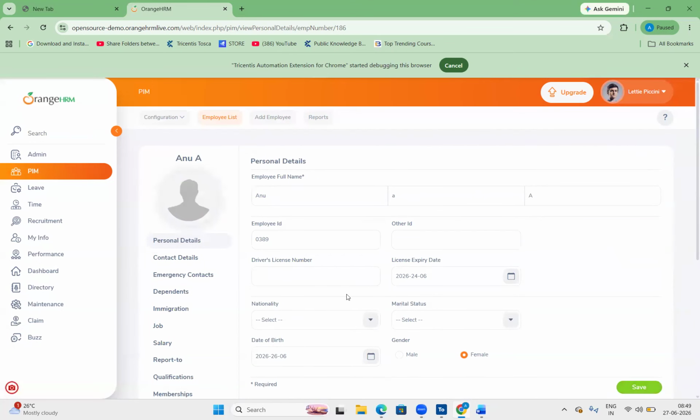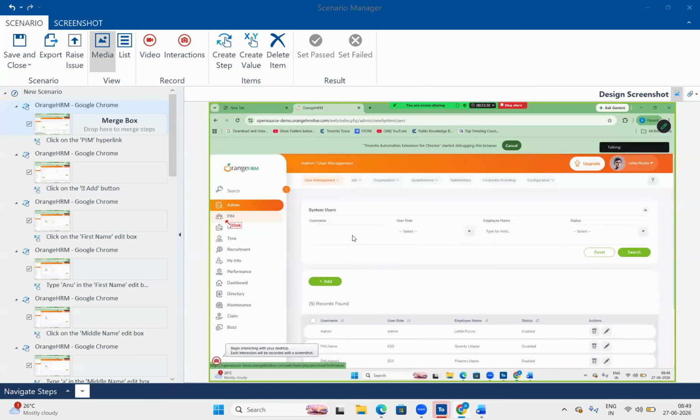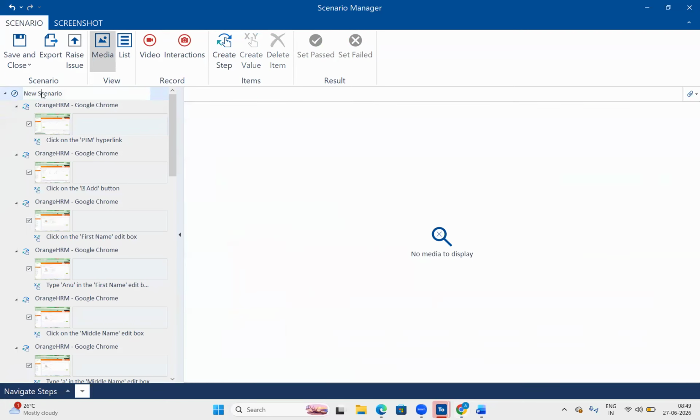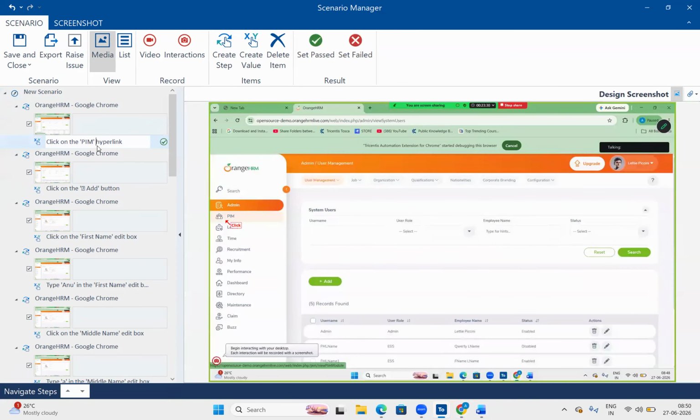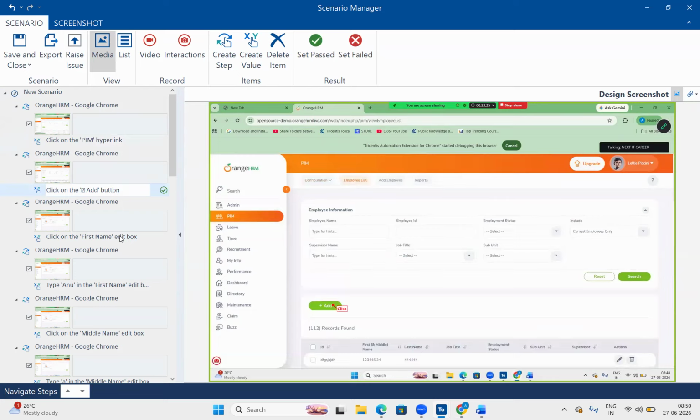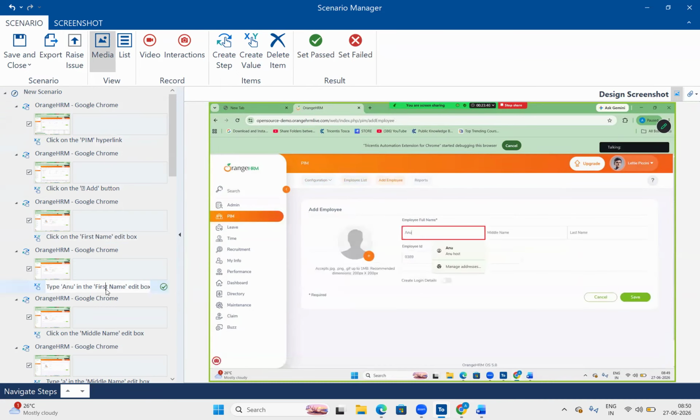Done. So once it is done, team, directly you can stop this one. So see here, this is the exploratory related stuff, team. So this is a new scenario. What is the new scenario we just executed? That new scenario related stuff. This one. Well, click on the PIM hyperlink, click on add button, and then first name, and then Google.